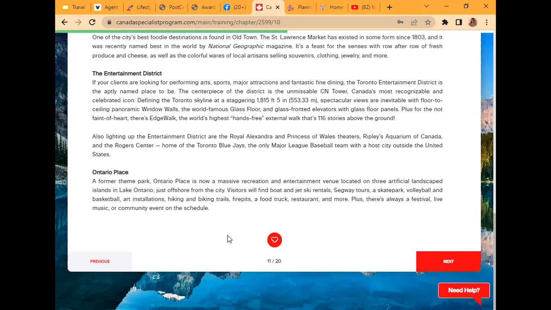Ontario Place is now a massive recreation and entertainment venue located on three artificially landscaped islands in Lake Ontario, just offshore from the city. Visitors will find boat and jet ski rentals, Segway tours, skate park, volleyball, basketball, art installations, hiking and biking trails, fire pits, food trucks, restaurants, and more. There's always a festival, live music, or community event on the schedule.